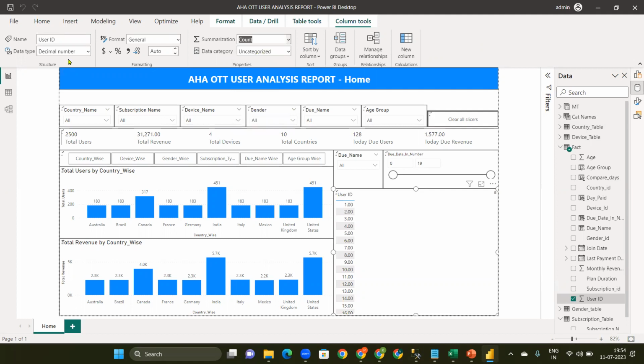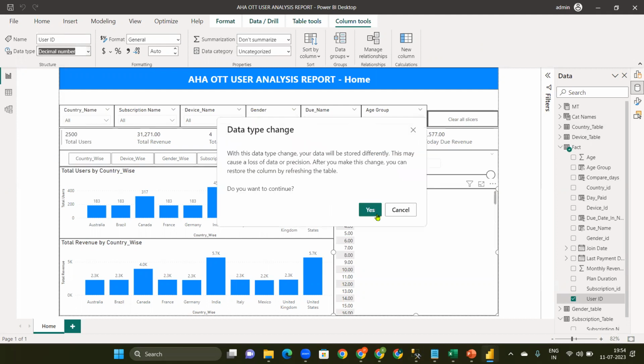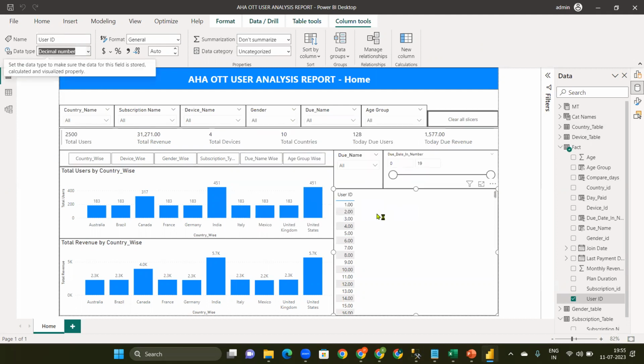And also the format is a whole number, not decimal numbers. See. Okay, so now we can fix it. That is called user ID.